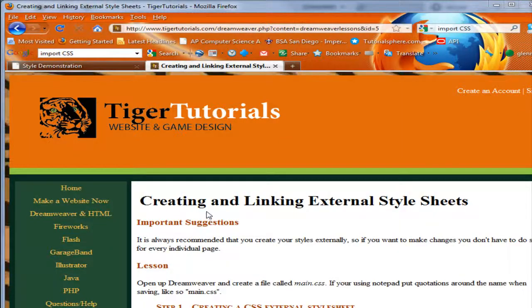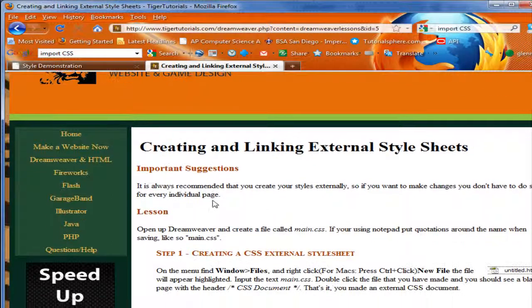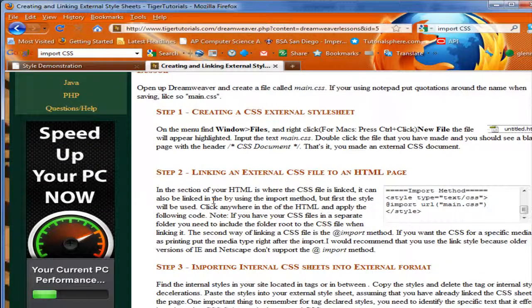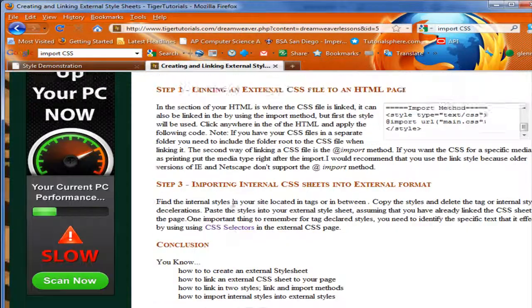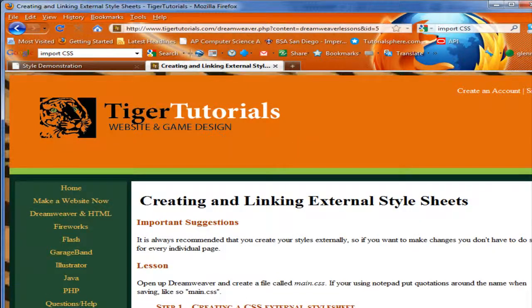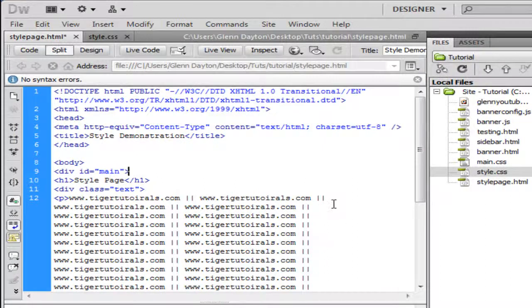Tiger Tutorials. Today I'm going to be teaching you how to create and link external style sheets. The three methods that I'm going to be going over today are external style sheets, importing style sheets, and element styles.